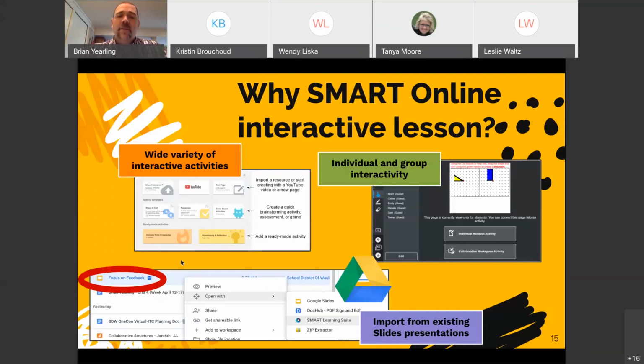So this is just some reasons why I might be interested in this. I want to have an interactive lesson online. I want to be able to see how kids are thinking and give them feedback. And I also want to be able to bring in some of my existing Google Slides presentations. It can do all of those things.